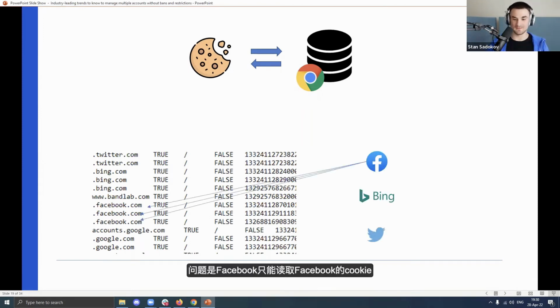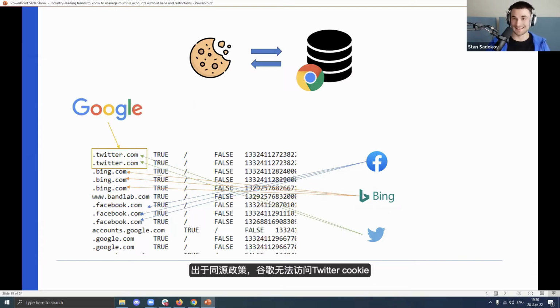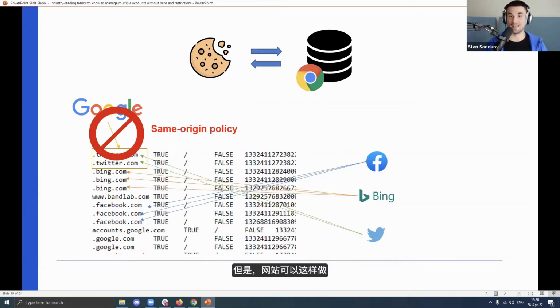The thing is that Facebook can only access Facebook cookies. Sorry, guys. Bing can only access Bing cookies, and Twitter can only access Twitter cookies. That's it. This is due to same origin policy. These websites can access only cookies that they have placed from their domain. Google doesn't have access to Twitter cookies because of same origin policy. But here's what websites can do.